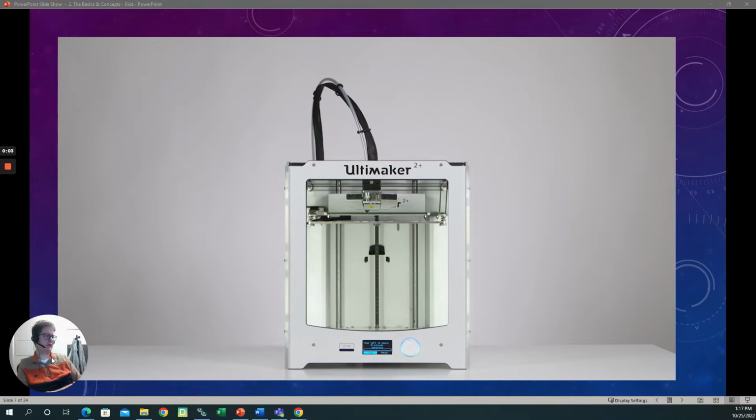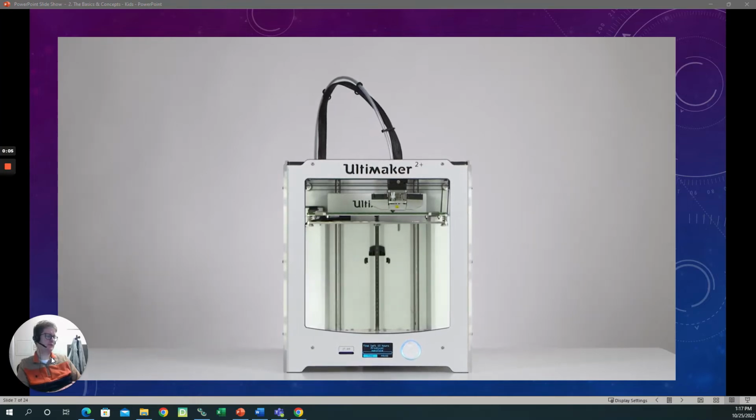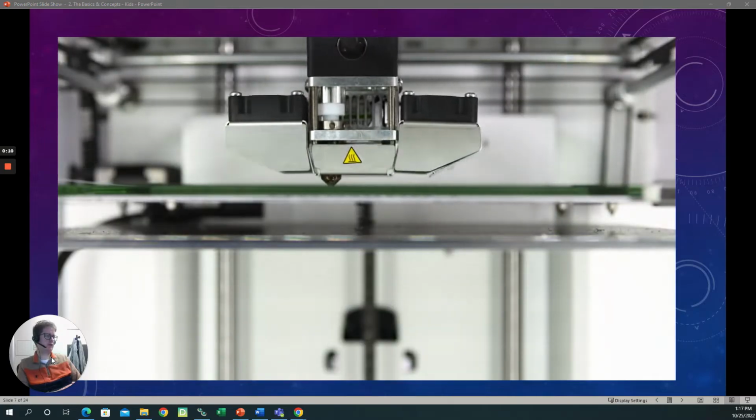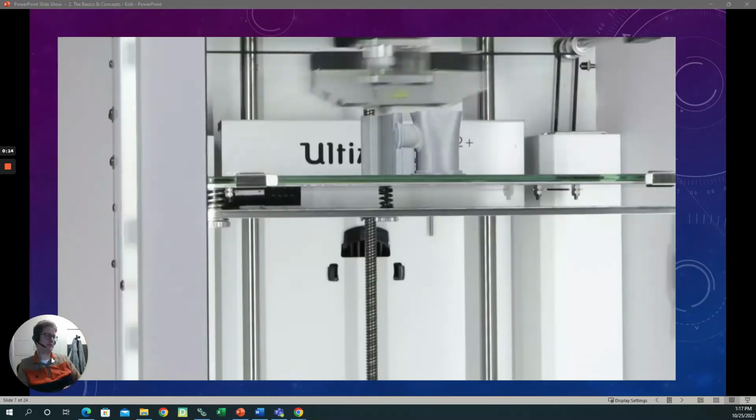Okay, so here's kind of a time lapse, and this is on an Ultimaker 2 Plus. This is actually one of the printers that the library owns. But watch this as I talk and go through this. One thing about supports is you don't have to add those manually when you're designing an object in CAD.